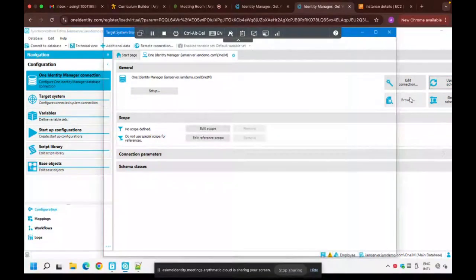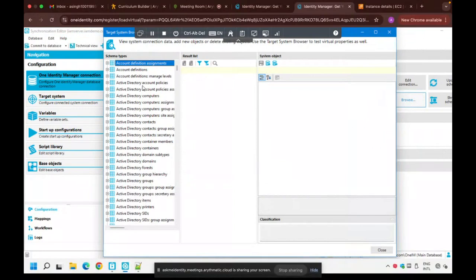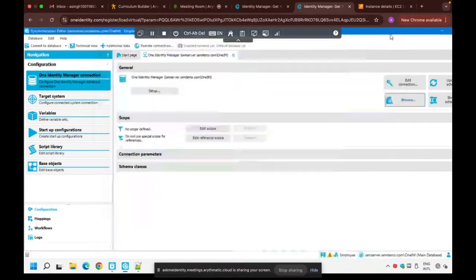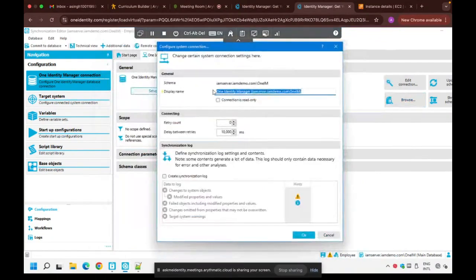Now let's click on browse. So browse will give you all the different tables that we have. So you can see that all these tables have been loaded into our One Identity Manager schema. Okay, in the setup we can select connection is read only, or obviously retries count. So we'll create this log over here, select these 3-4 things, click OK.